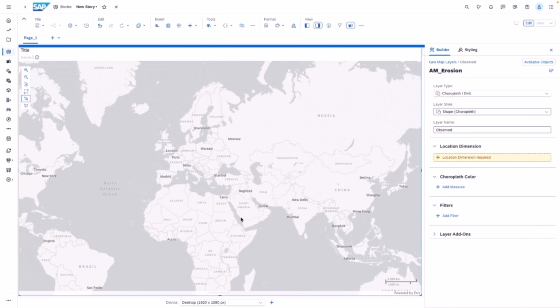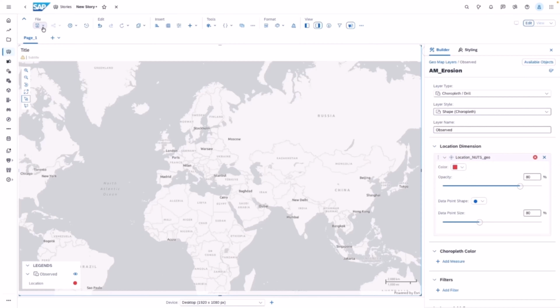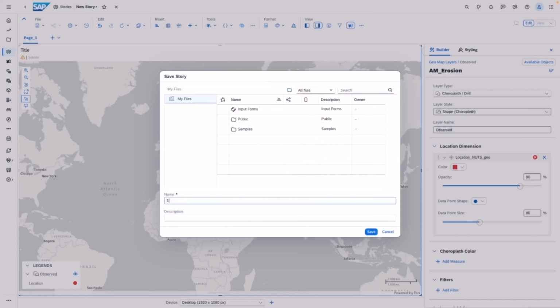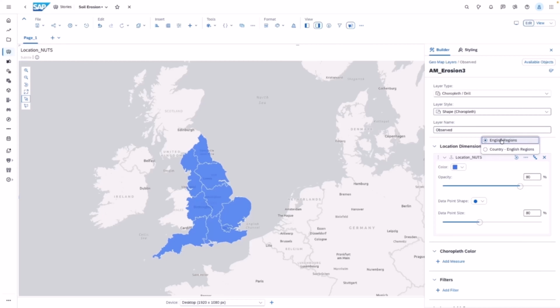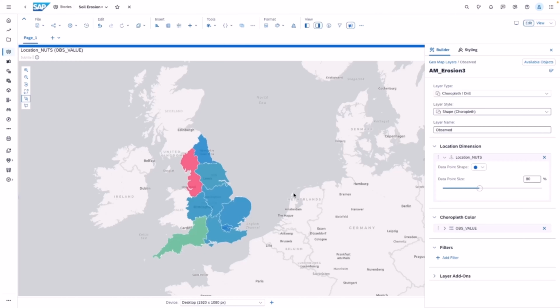Zoom this over to the Europe region. I have to choose the location dimension. Let me save the story. So let me define the hierarchy, select the custom hierarchy here. Let me add the choropleth color measure, the observed value here.